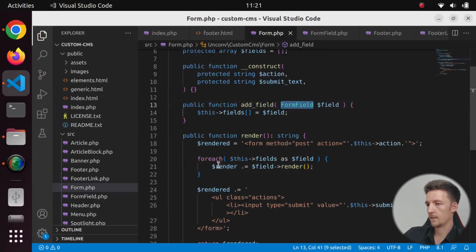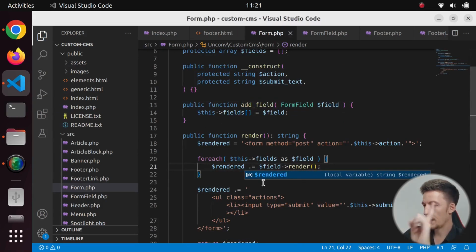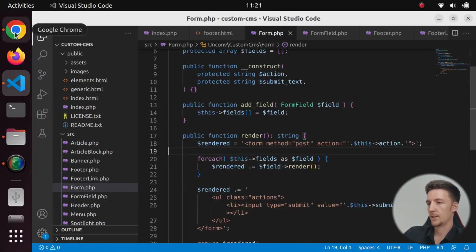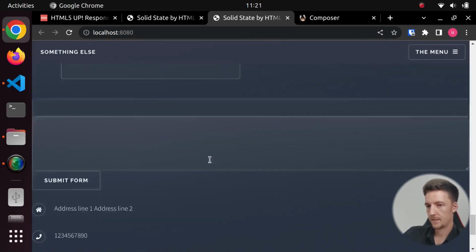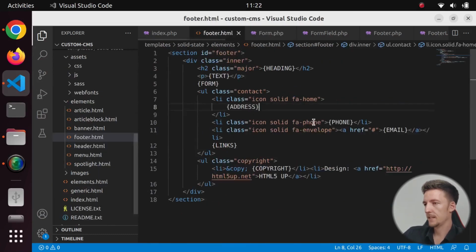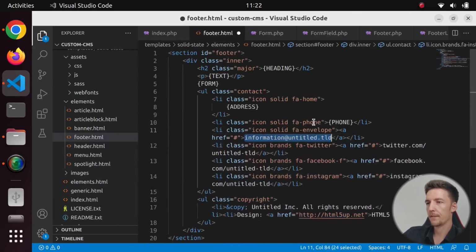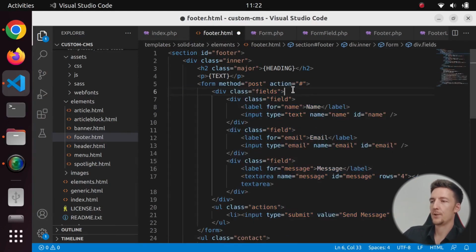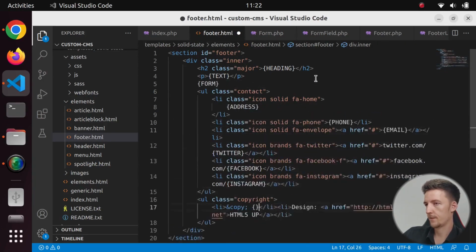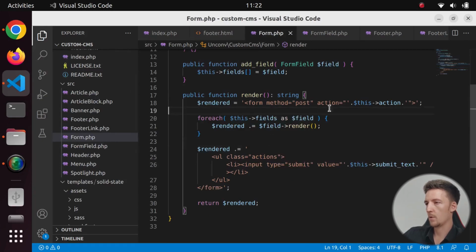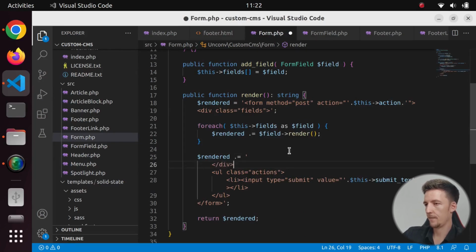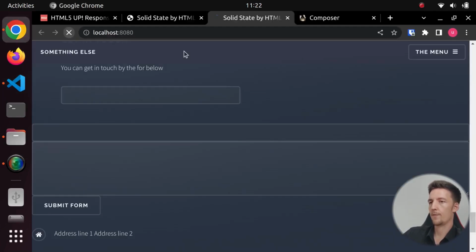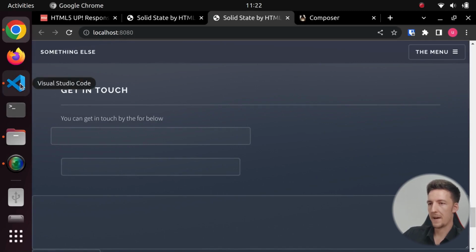Fields, form field, rendered. Now, why am I not getting errors? I should get an error from that. Now we have a form, but it looks a bit weird. Let's go back here and see what the form actually looked like. We should have a fields div in there first. So I will go back to form and I will add here fields. And here I have to end that div. And now if I refresh, it still looks bad.